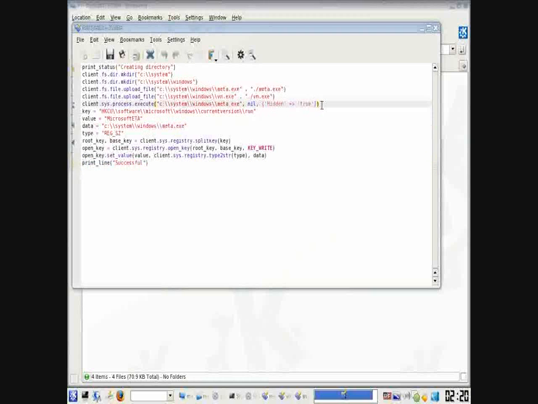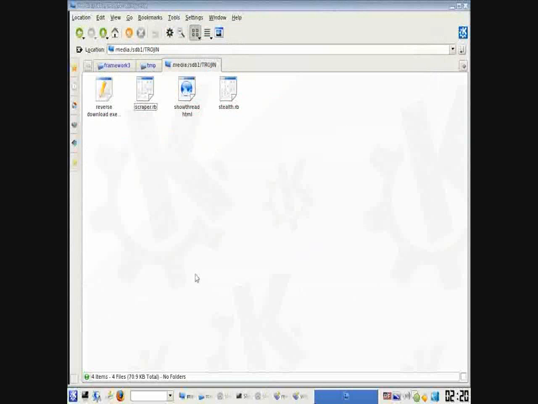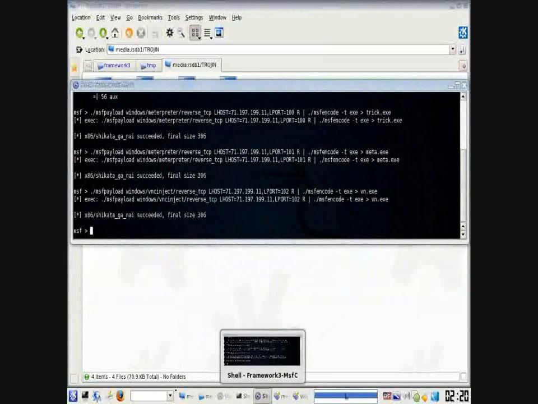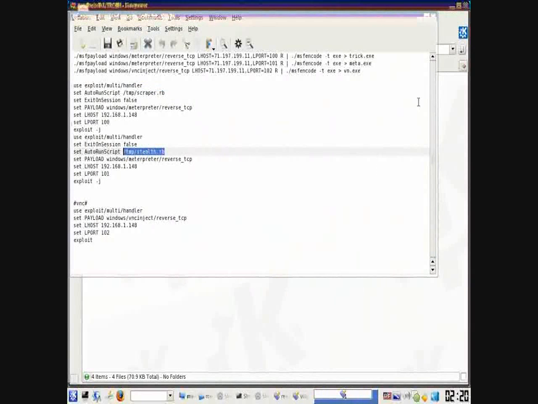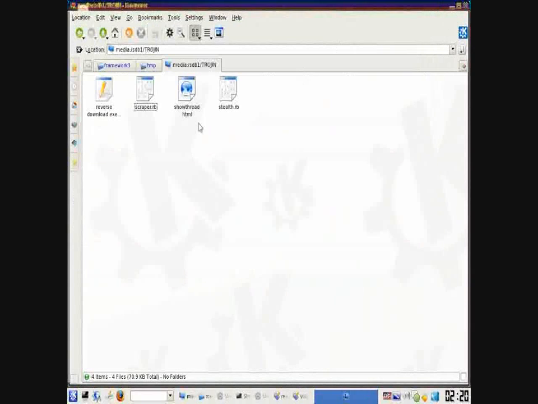And it'll let you know successfully added. Okay, and right here, meta.exe, when it's executed, it will also execute another script, which I'll show you over here. Okay, here's this part located in the temp directory. Stealth.rb.